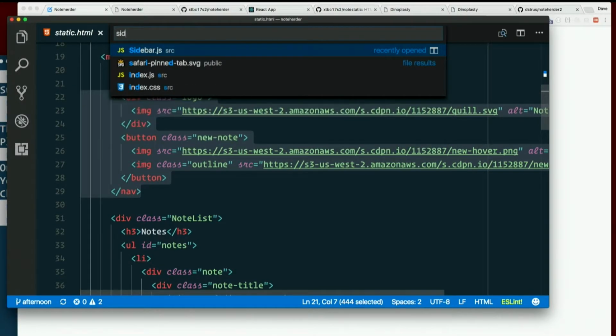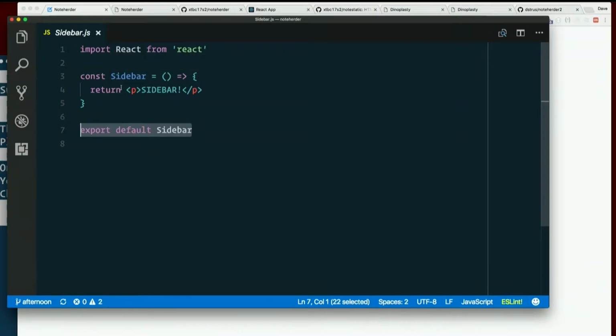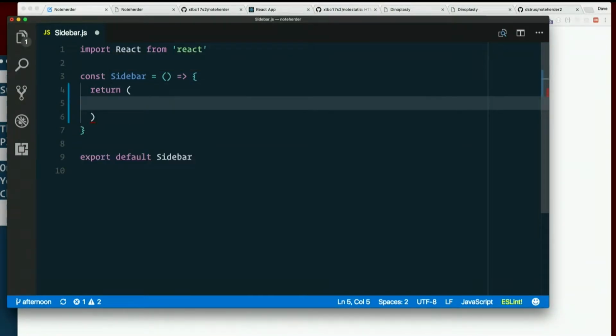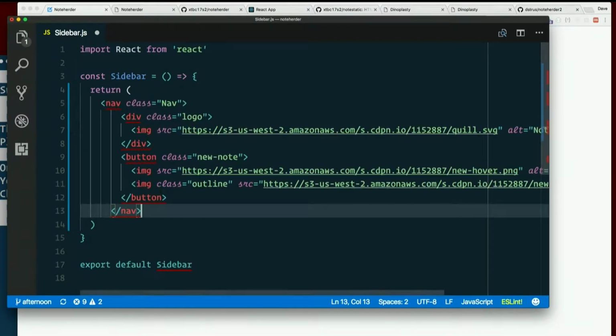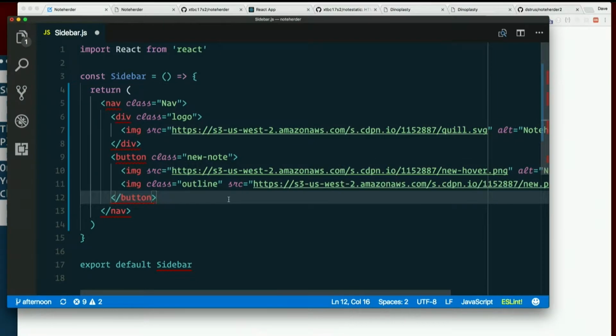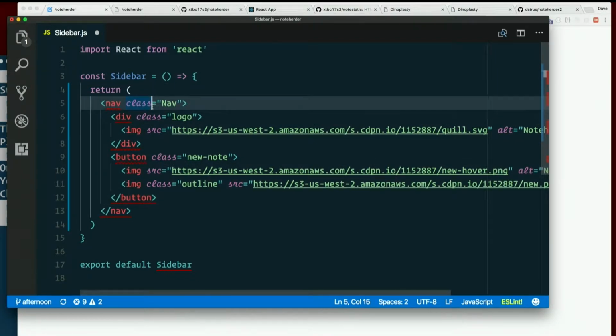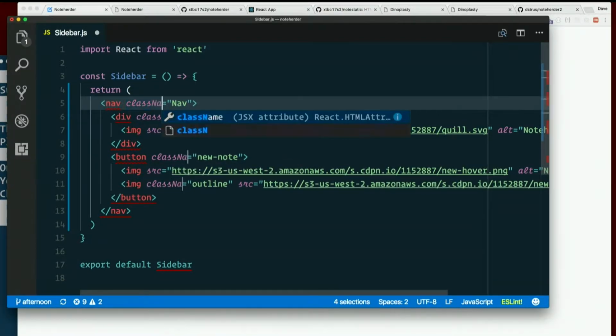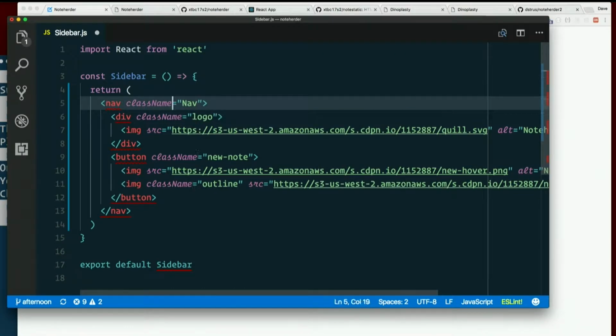Go to sidebar.js and replace this JSX with that. Don't forget you need parentheses for multi-line JSX. Going to have some errors right off the bat for several reasons. One, all these class instead of className. Again, I'm going to use the multi-cursor trick. Hold down Alt while I click every place that I want the cursor to appear. Capital N-A-M-E. That takes care of that.